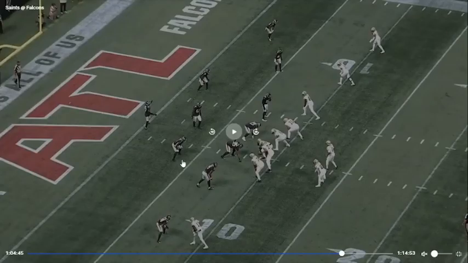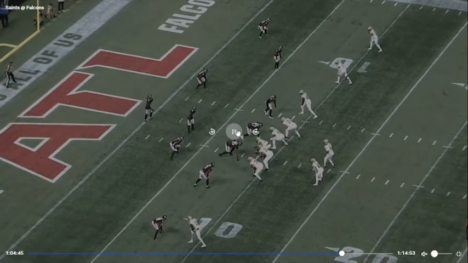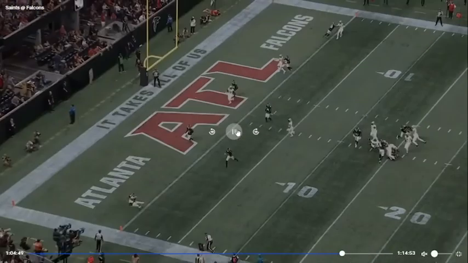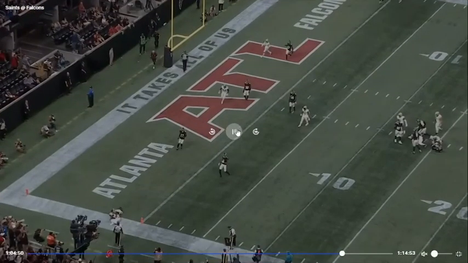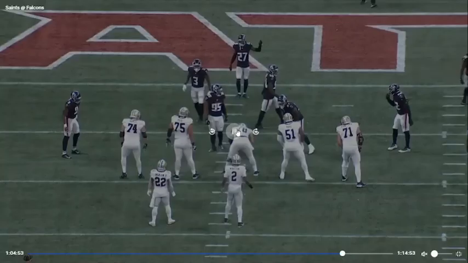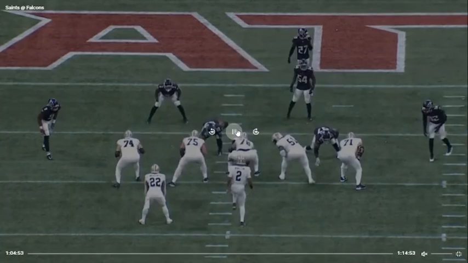And again, this is another quick back shoulder throw on a fade. And there's really just nothing Terrell can do about this. Perfect throw. He's in great coverage, but there's no way to stop a perfect pass. No way.